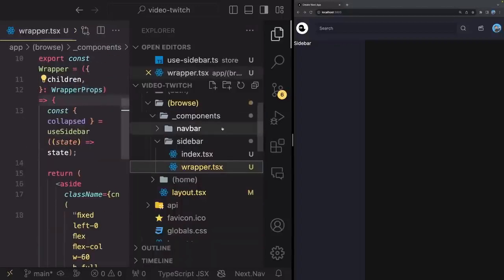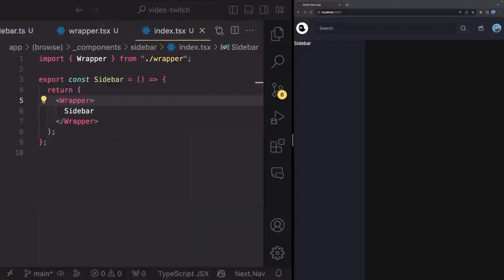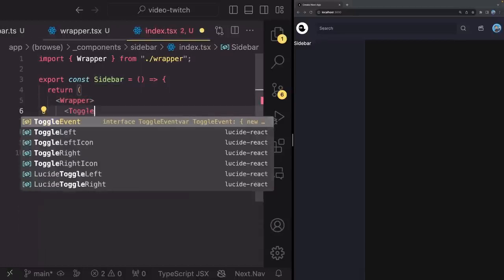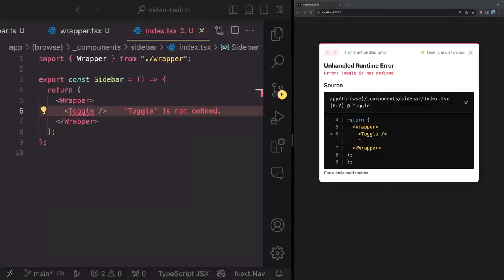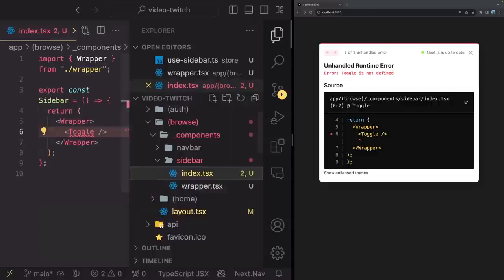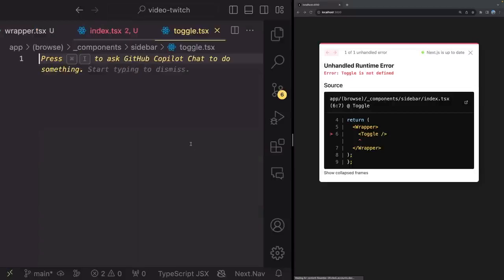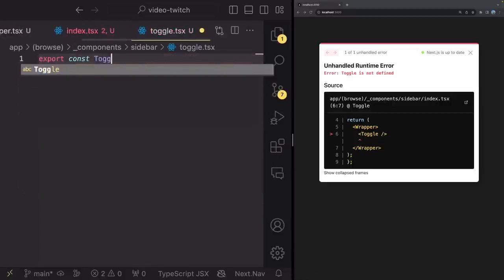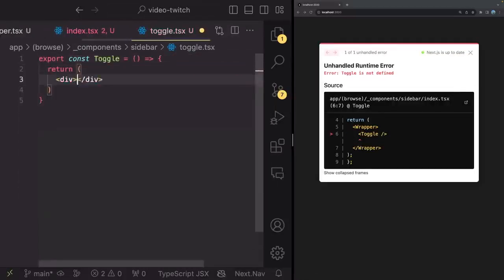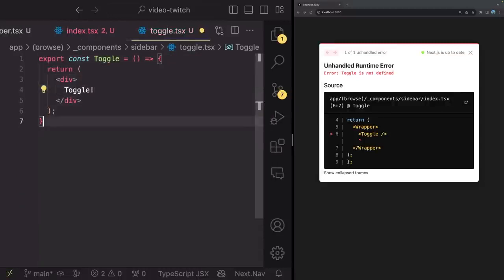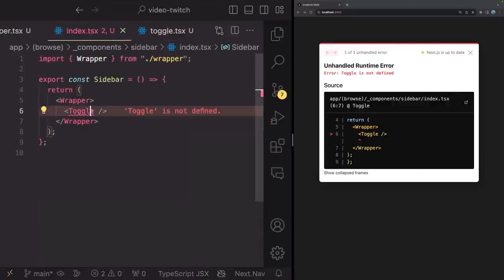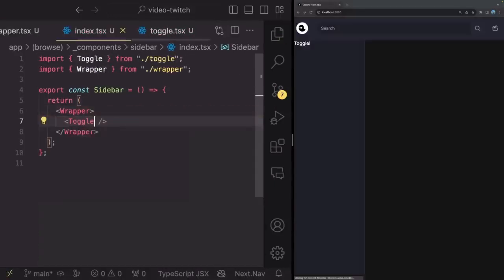And now what I want to do is go back inside of the index here, and I want to go ahead and create a toggle element. So instead of this, I'm going to render toggle like this, and if you save, you're going to get an error because it doesn't exist. So let's go ahead inside of our sidebar here and create a new file, toggle.tsx, like this, and let's export const Toggle, and let's return a div saying toggle. Like that. Let's go back inside of the index and import Toggle from ./toggle, and there we go. Now we have our toggle component here.